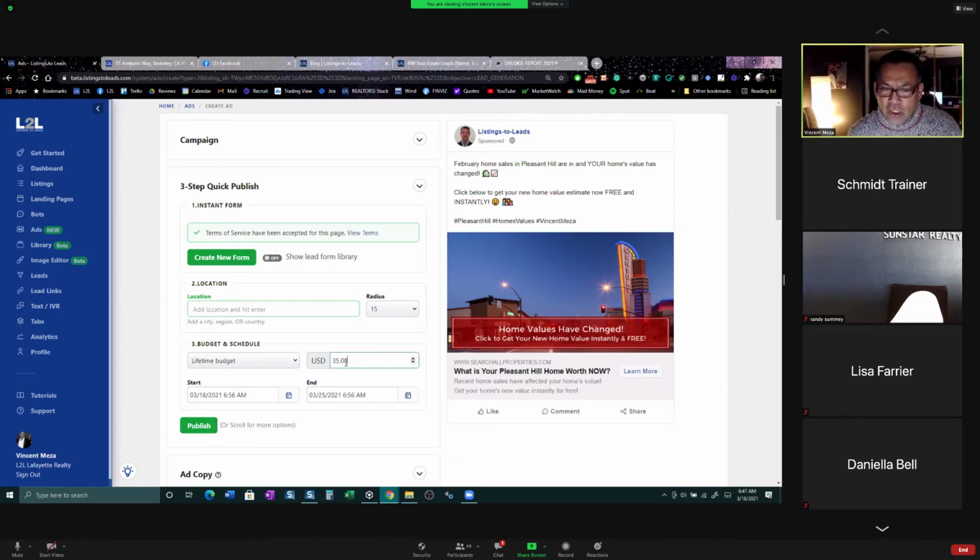You can always change the budget here. It says $35 for 7 days, and you can make that $20 for 4 days. Facebook has a minimum requirement of $5 a day. So that's kind of the Facebook area.